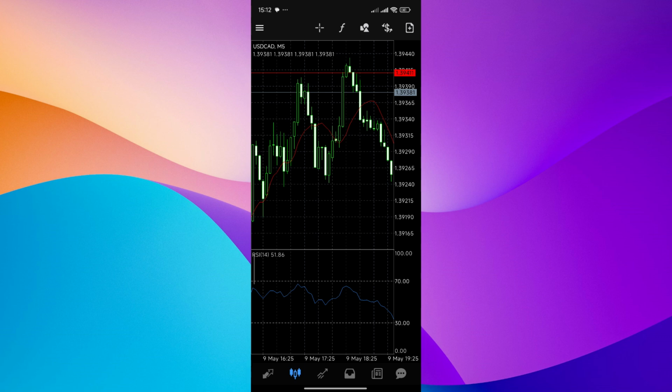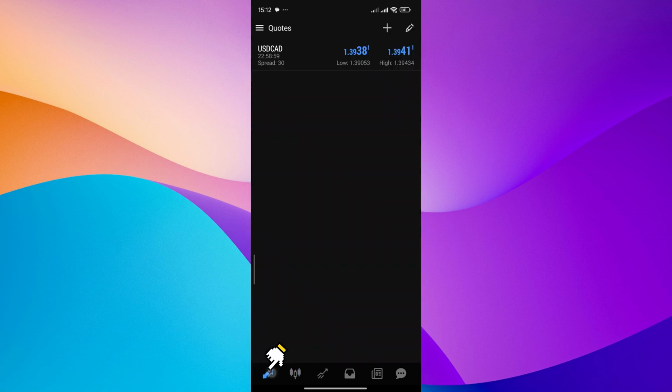Now first up, simply open up your MetaTrader application, and once you're there, head towards your quotes icon on the bottom left that is located right here. And once you're there, on the top right, you should see this small cross icon. Just simply click on it.